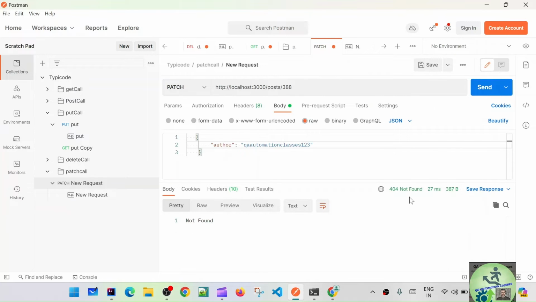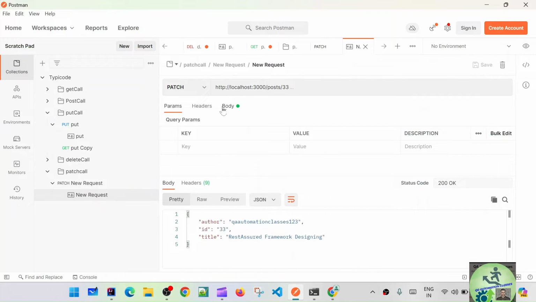In that case you will see 404 not found. So exactly the implementation will be similar to how we have seen in the case of our put method. Exactly similar kind of implementation we need to have. So let me put it back to 33. Okay, this is the one.